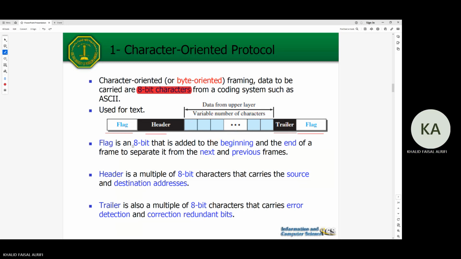Here the flag is 8 bits in size. It tells you the beginning and the end of the frame, and it also separates the frame from the previous and next frames. The header is also 8 bits, and it contains the source and destination addresses, as we know. The trailer is also 8 bits, and it is used for error detection and correction redundancy. So the trailer is used for error detection, and the header contains the source and destination addresses.